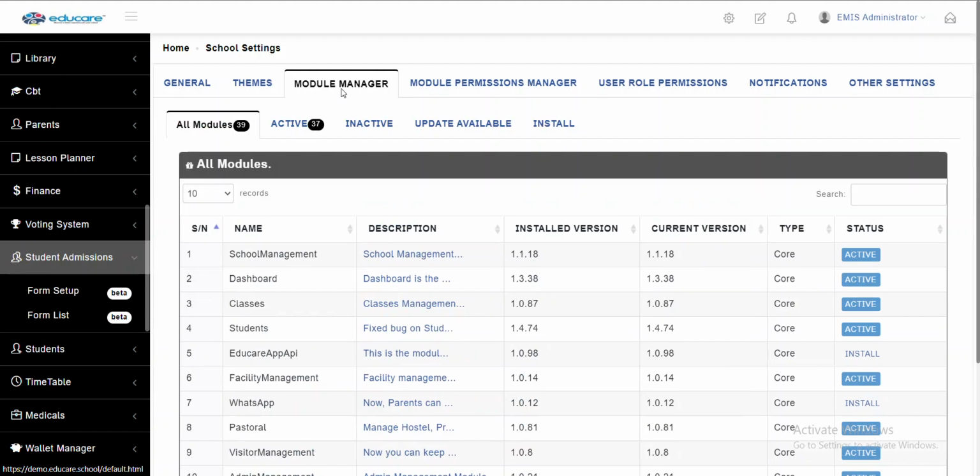With the module manager, you won't have any reason to come here, but here is where you can see all our active modules. If you want to ask what we call modules, we call everything you see here, like CBT, parent, lesson planner, finance, all of these are called modules. Then sub modules are what you find under a module.